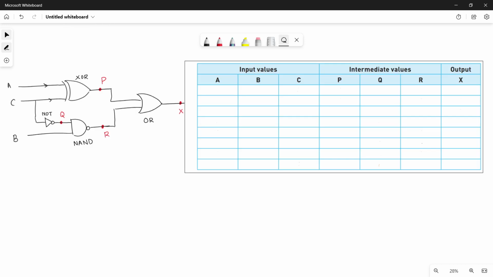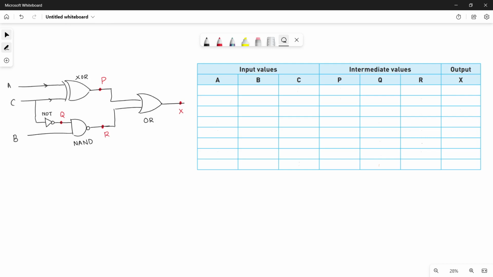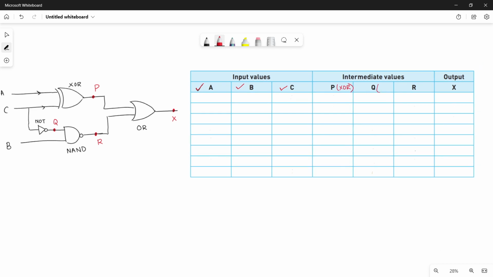Okay, so let's quickly do part B of this example. In part B, you have to make the truth table of this logic circuit that you have just produced. Okay, so look at this. The input values are A, B, C. The intermediate values are P, which is the output of your XOR gate, then Q, which is the output of your NOT gate, and R, which is the output of your NAND gate. So I'm just writing down to make it simple and understandable for you. And X is your final output, that is the output of your OR gate.